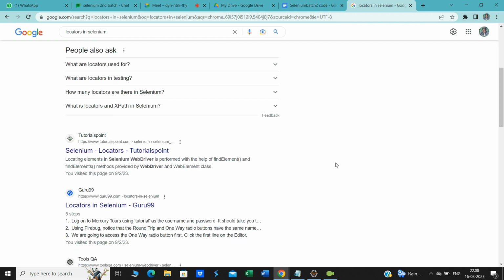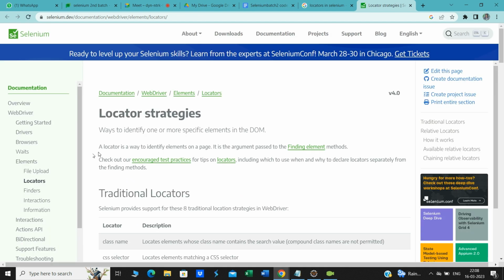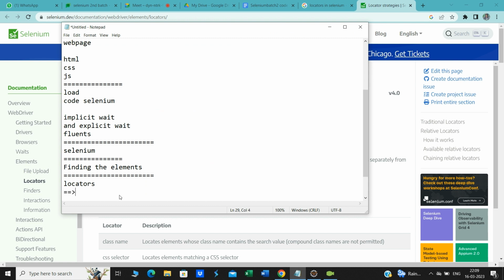If I go to the official website of Selenium, they say a locator is a way to identify an element on the page. It is an argument passed to the find elements methods. This other part is not required for me, only this much is required. So locators is a way of identifying the elements on the web page.